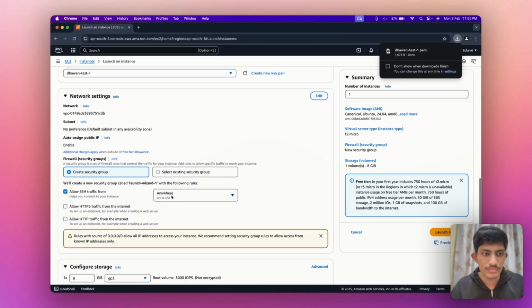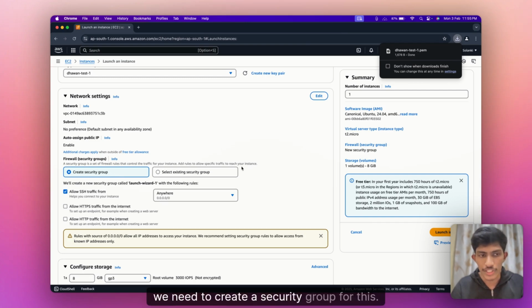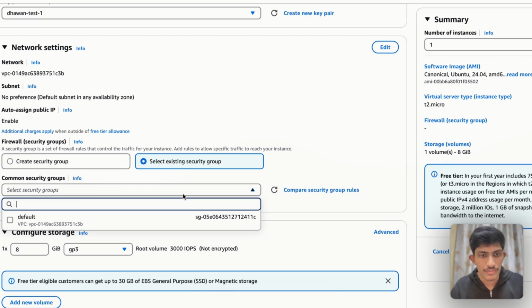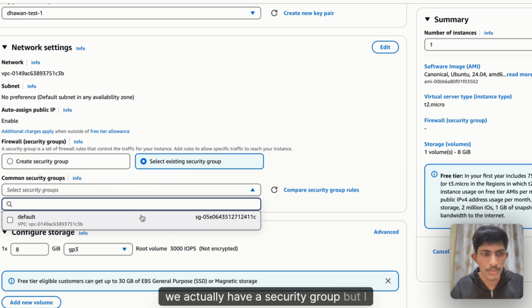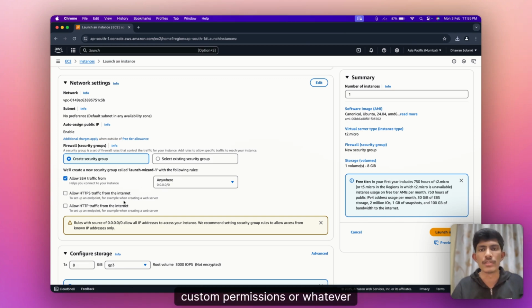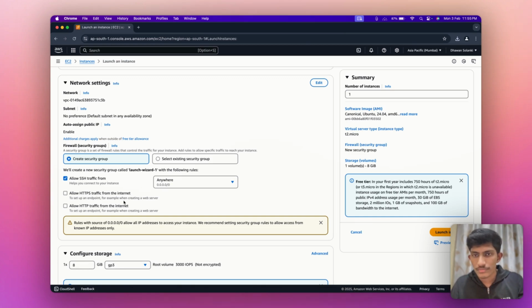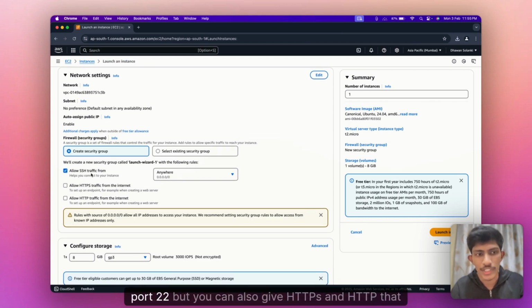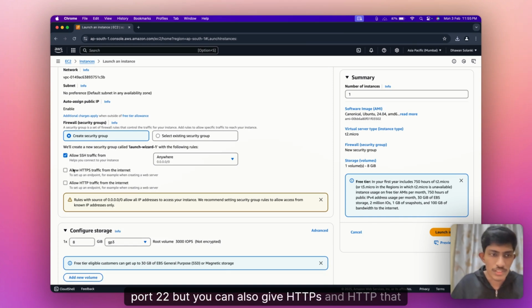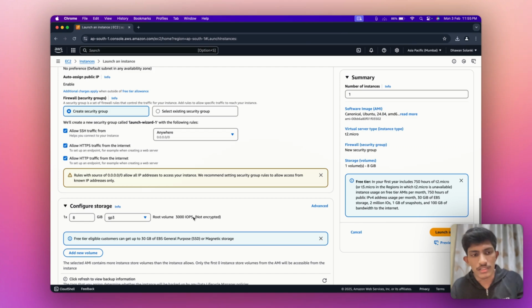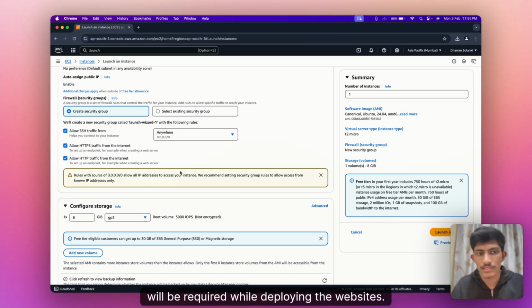Also, we need to create a security group for this. We actually already have a security group, but I recommend creating a new security group with custom permissions, or whatever port access you want to give. By default, we have Allow SSH traffic, that is port 22, but you can also give HTTP and HTTPS, that is port 80 and 443, which will be required while deploying websites.